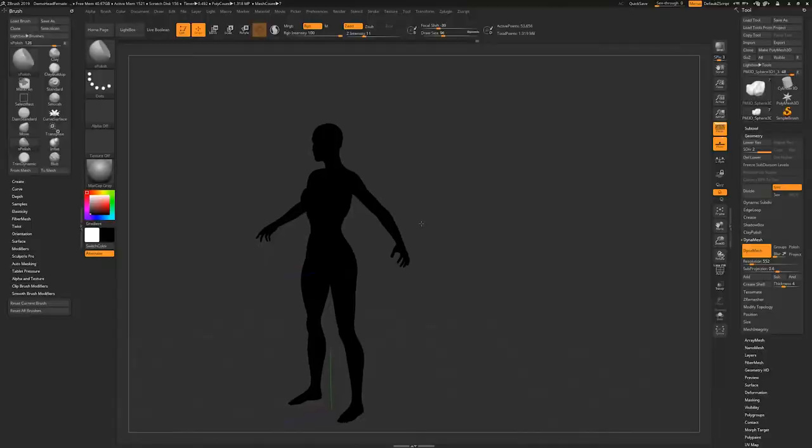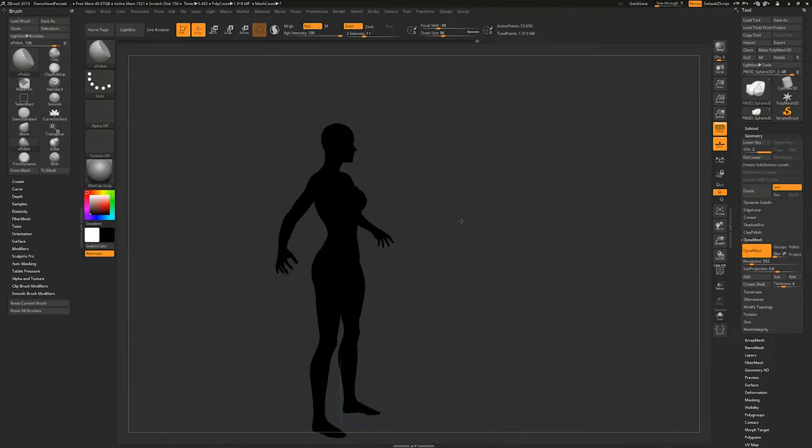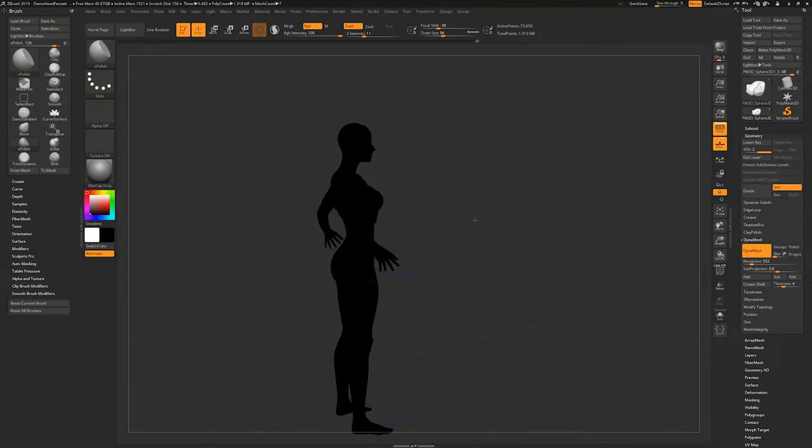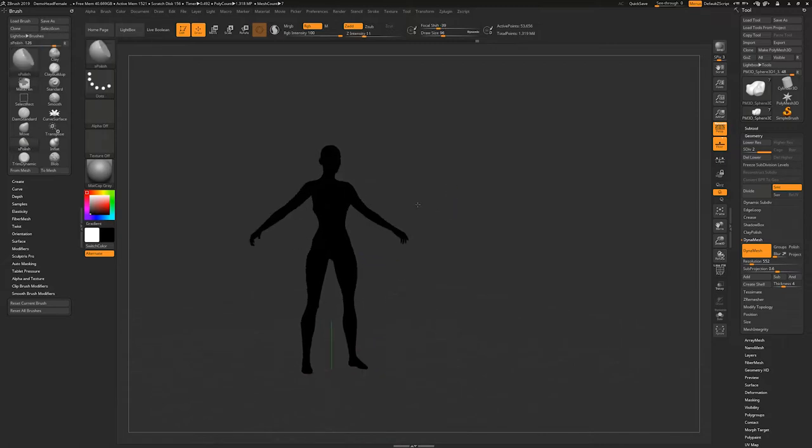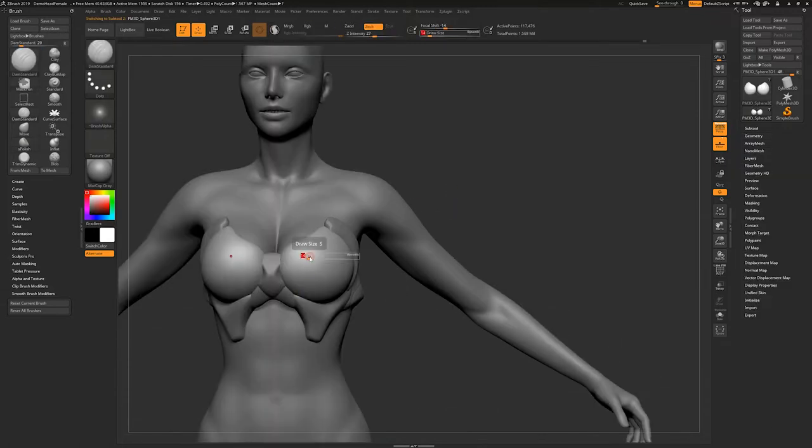Here, for Drow Ranger, I'm checking to see if her silhouette is still identifiable and still looks feminine. I'll be doing this a lot throughout the modeling process.